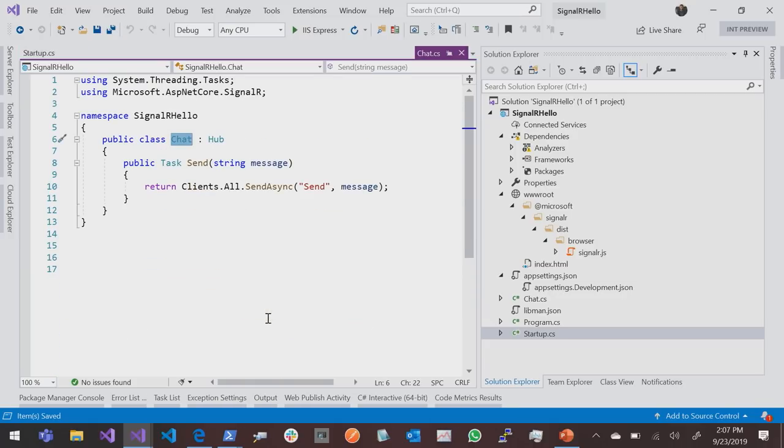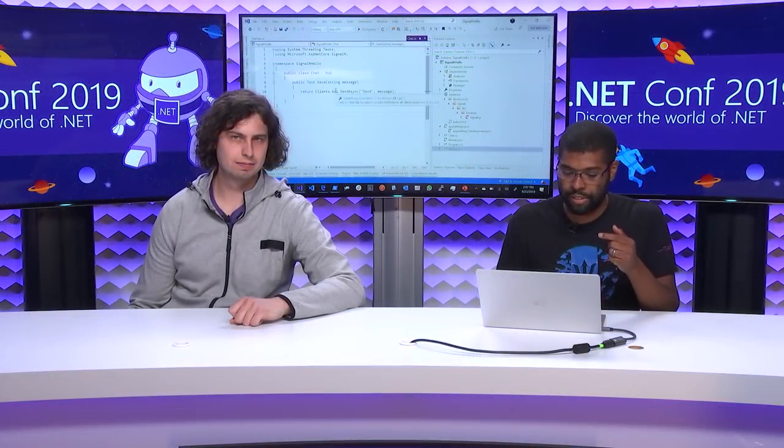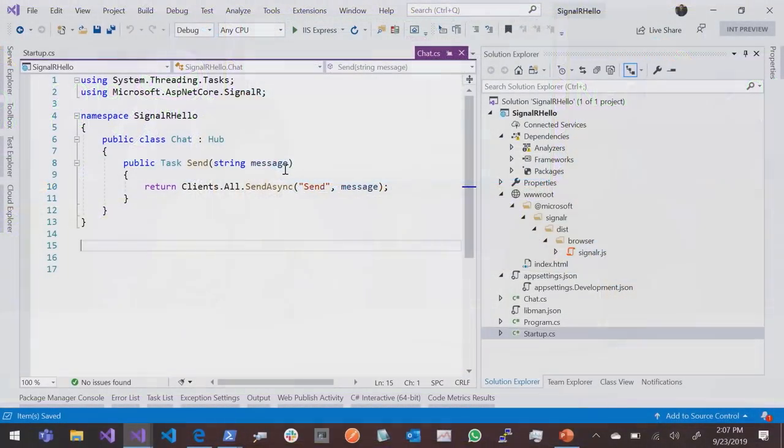I'll hit F12 to see the actual hub. The hub is very simple. The hub is where all the clients connect to. It's the central hub on the server side. There's a public method called Send. And what Send does is send to every client that's connected. I'm sending to every single client, calling the send method and passing the message that was sent to me. So I'm kind of an echo, broadcasting to all clients.